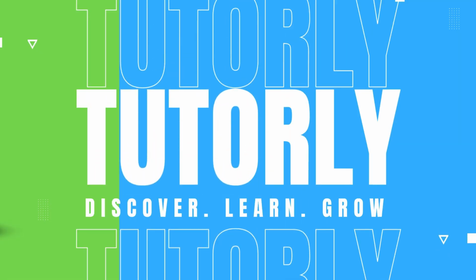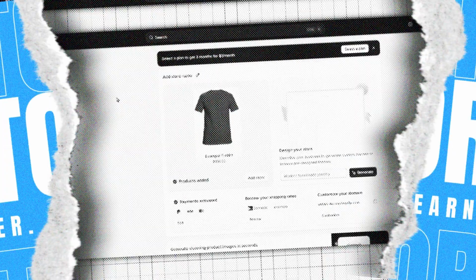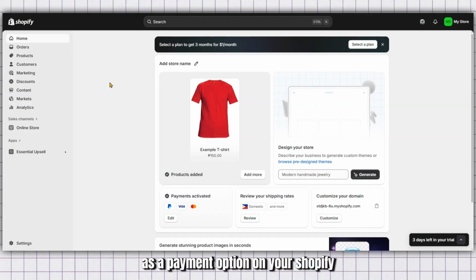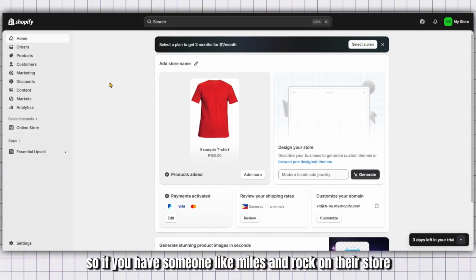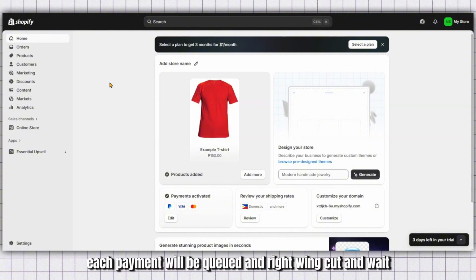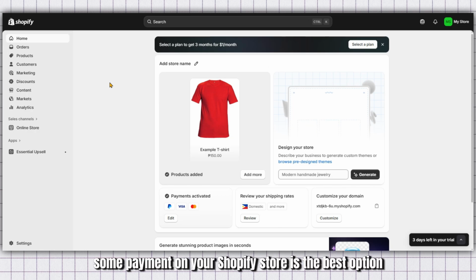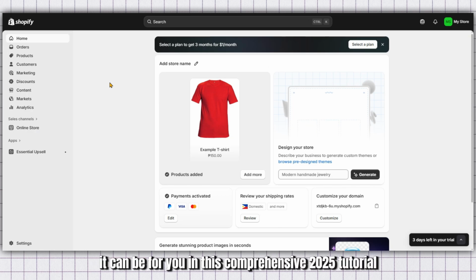Hello guys. So in today's video, I'm going to show you how to add cash on delivery or COD as a payment option on your Shopify. Offering cash on delivery on your Shopify store can be the best option for you.